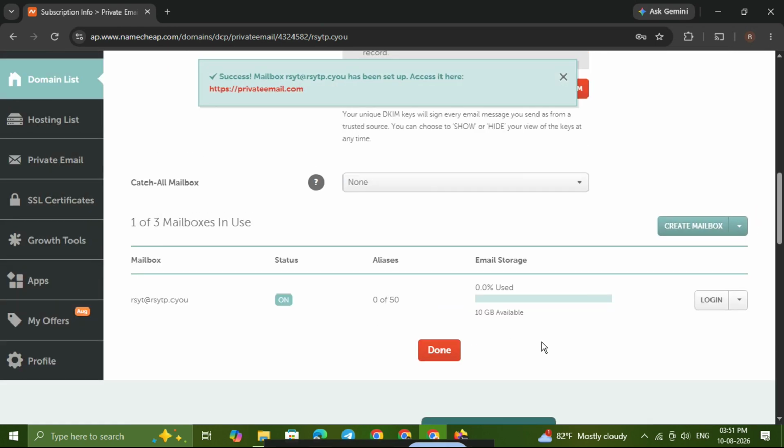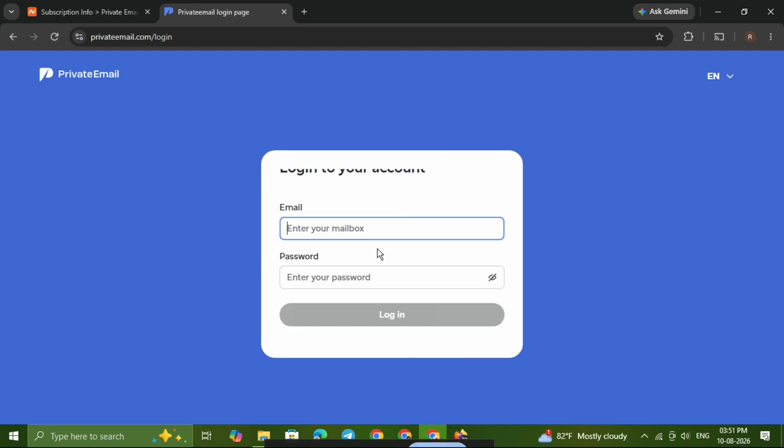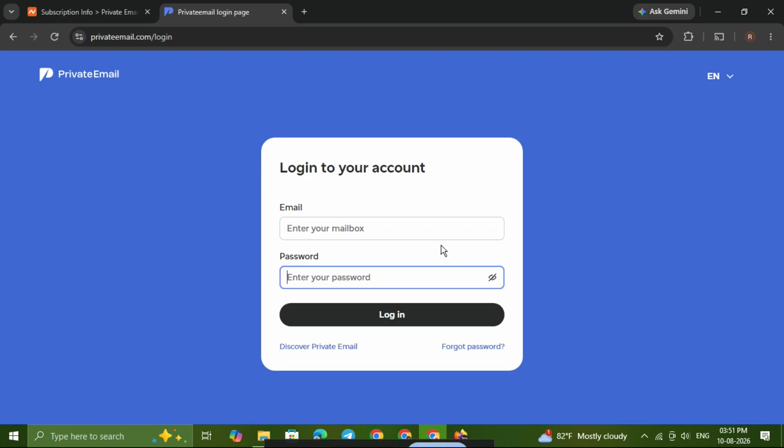Namecheap will now create the mailbox for your domain. After the mailbox is created, the next step is to log in. Click Login, and then sign in using the same email address and password you just created. This confirms that your mailbox is active and ready to use. If everything is set up correctly, you'll now be inside your new Namecheap email account, and you can start sending and receiving professional emails using your domain name. That's really all there is to it. You've now created a Namecheap email for your domain and logged in successfully using the same details.